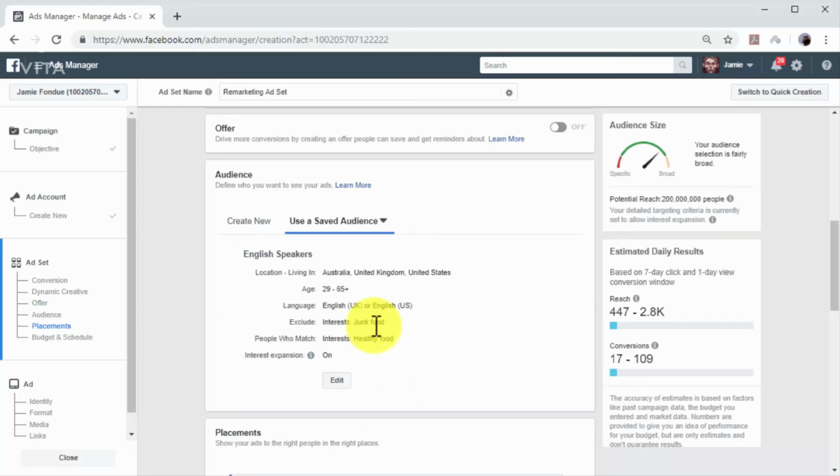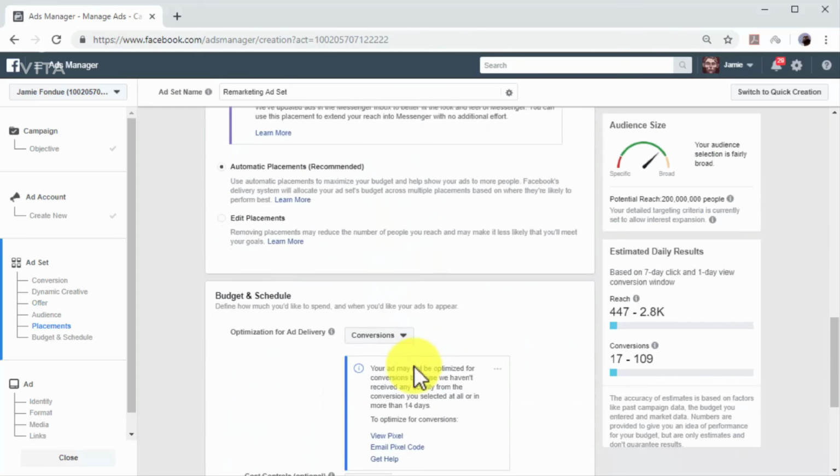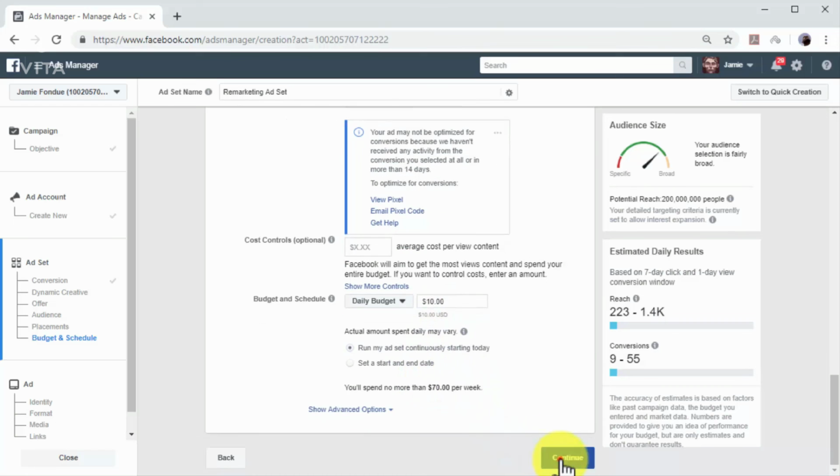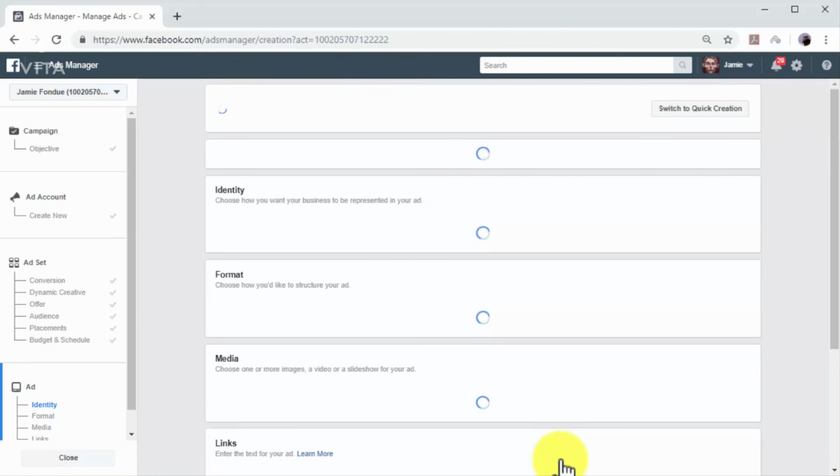menu. Next, you have to define how much you are going to spend in the Budget and Schedule section. Select your budget type, enter the amount you are going to spend, and select the schedule. You can click on Continue after you enter all the information required here.